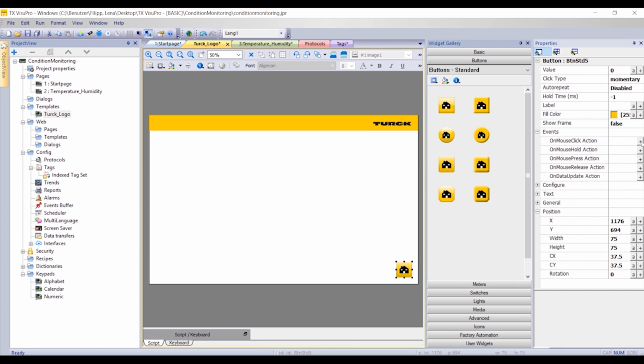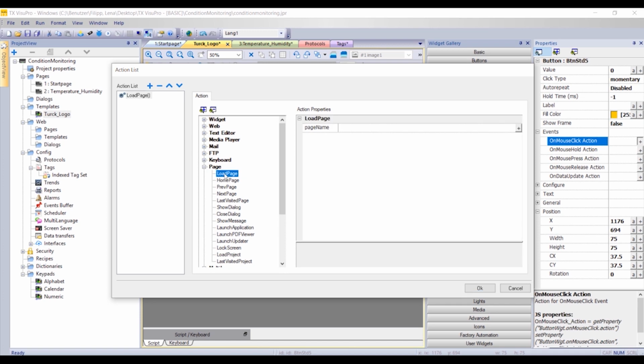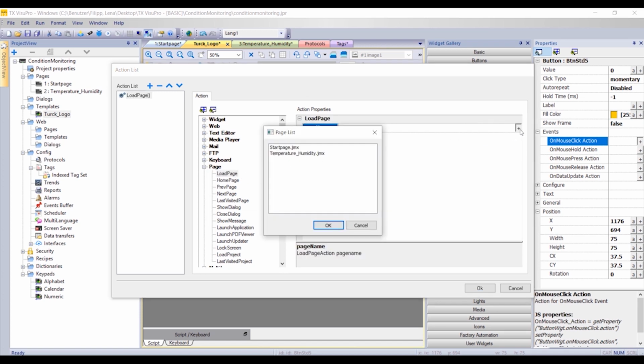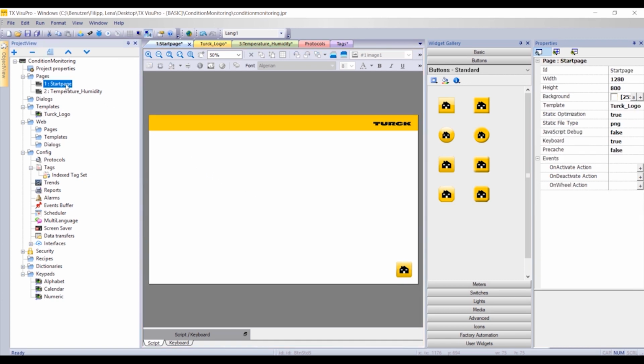Clicking on the plus opens a list of possible actions. As you can see, there is a large selection of actions to choose from. To change the page, click the plus symbol next to page and select Load Page. On the right side of the window, click the plus symbol and select the page you want to open. Select both pages and then click OK. On both of your pages, you can now find the inserted home button. This will allow you to navigate to the start page from all other pages.